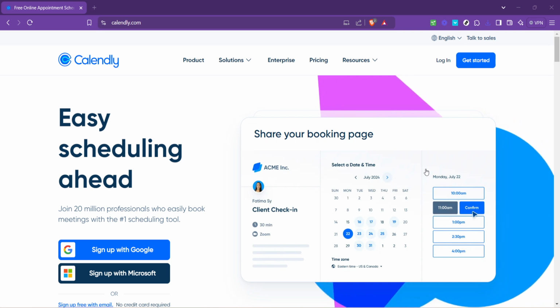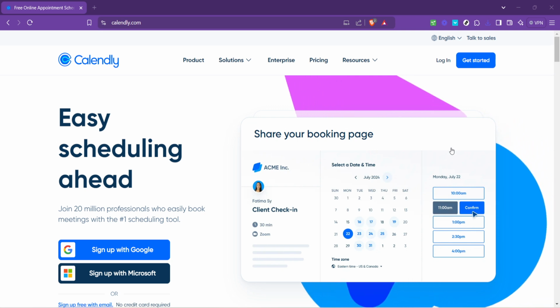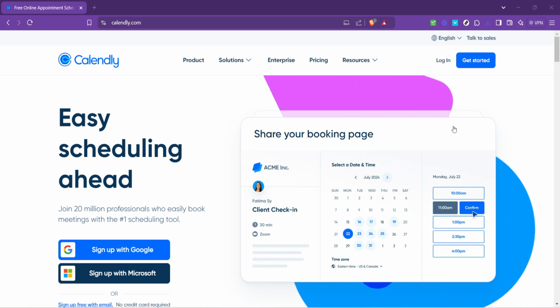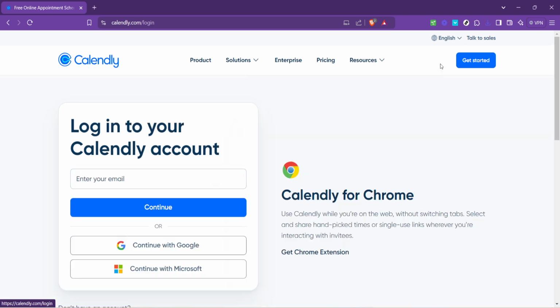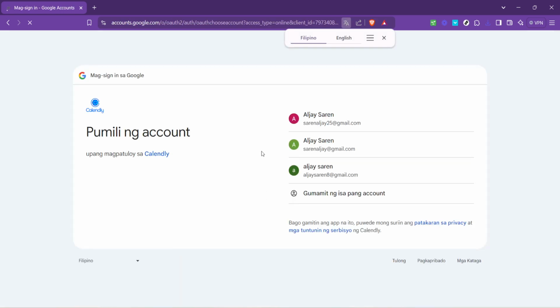urgent updates. That's why today we're diving into Calendly, a superb online appointment scheduling software, to show you how to mandate that your attendees provide their phone numbers when they book an appointment with you. First things first, let's head over to Calendly's website. Upon arriving, you'll be greeted with the option to log in. Go ahead and click on that login button to proceed.